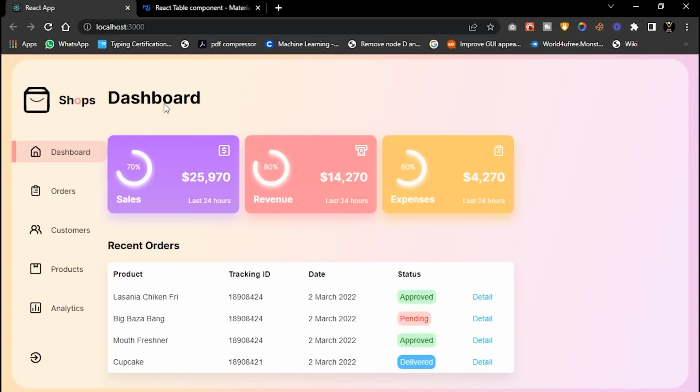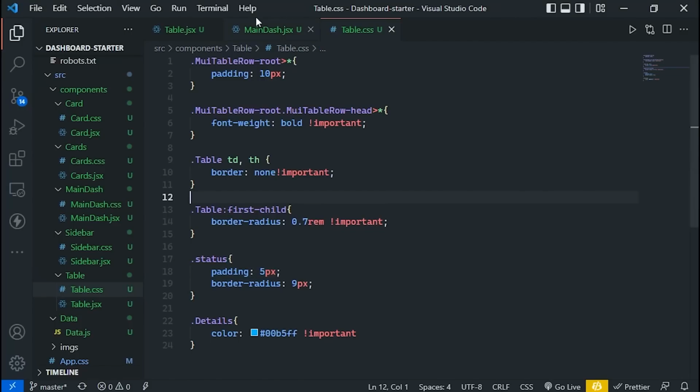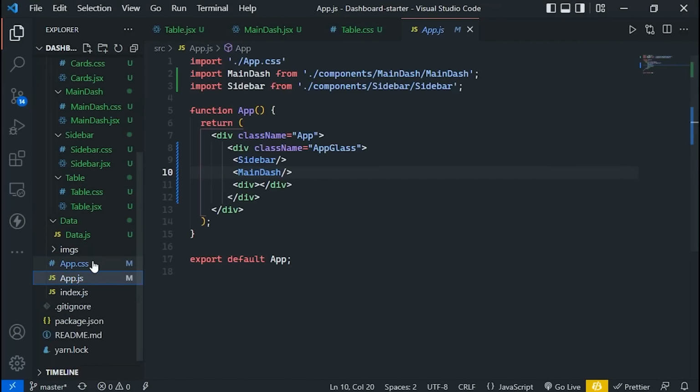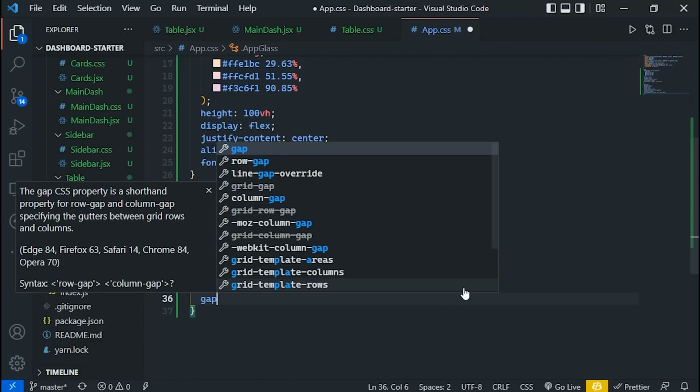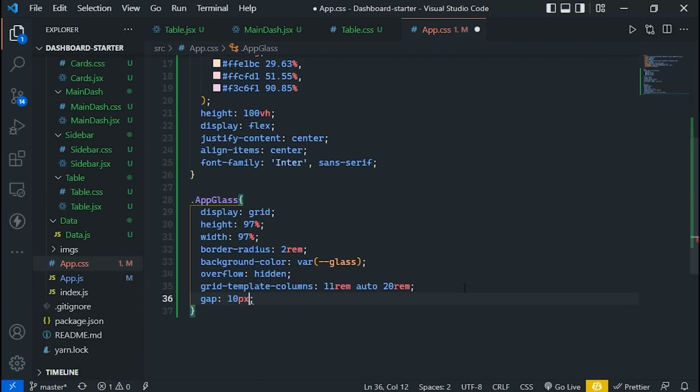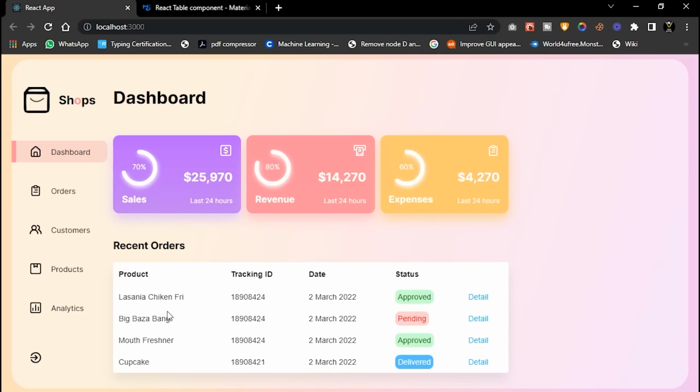Okay, and there should be some gap between the sidebar and the main dashboard, and similarly between the right side and the main dashboard. To achieve this gap, I will go to the app.js and then app.css, and here I have made the display grid. I will give a gap of 10 pixels. Let's save and see. Yeah, 10 pixels is enough, and it's looking good now.